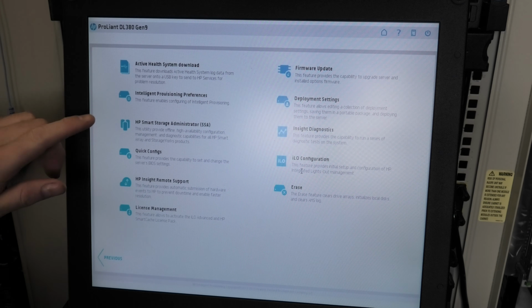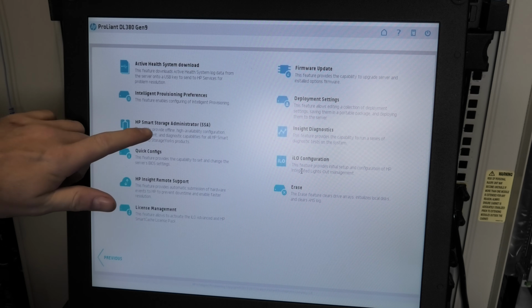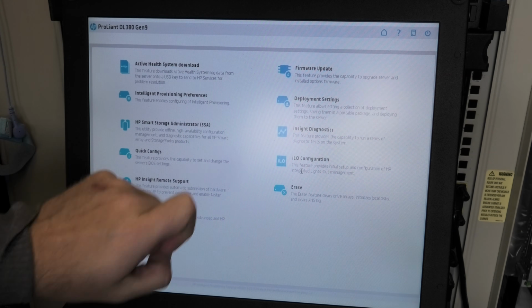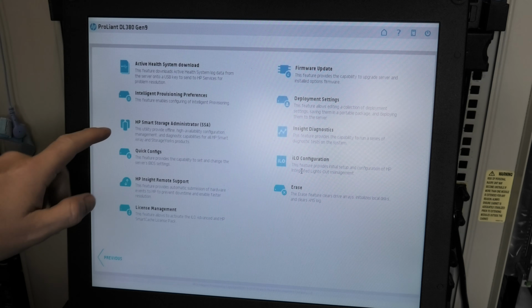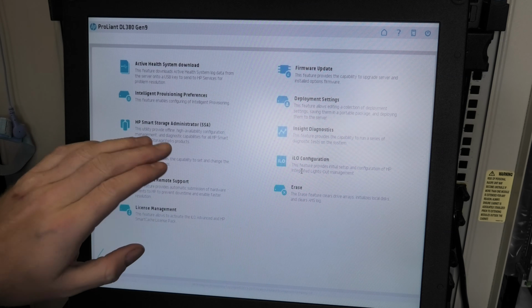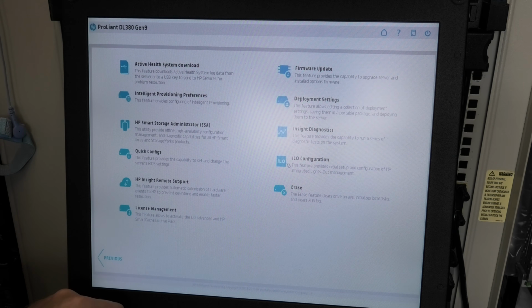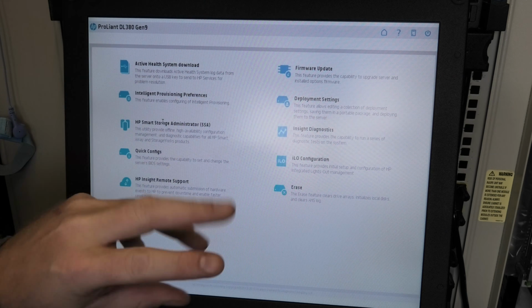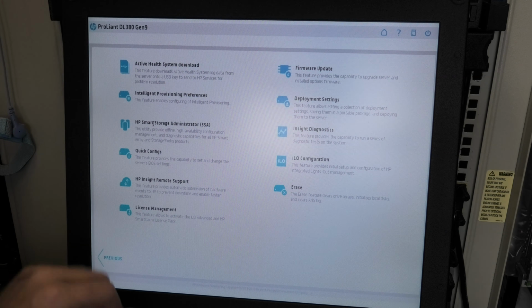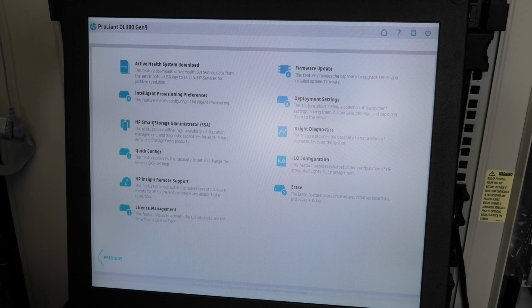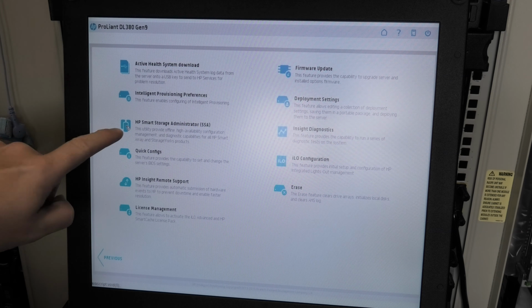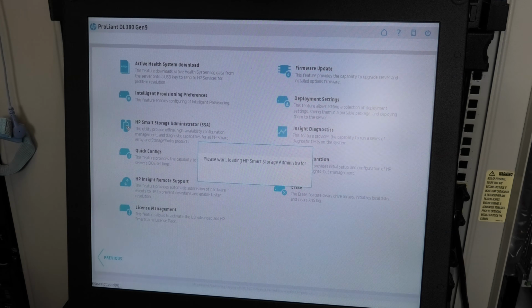And over here we see we have our Hewlett Packard Smart Storage Administrator, SSA. And that's where we want to go to configure the RAID controller and how the RAID controller shows the configuration to the operating system. Right now we are in the BIOS of the server. This is not the operating system, this is the backbone, the BIOS thing of the server. So we can press out here, we get a little hand. So let's go in there, and it will load the Hewlett Packard Smart Storage Administrator.